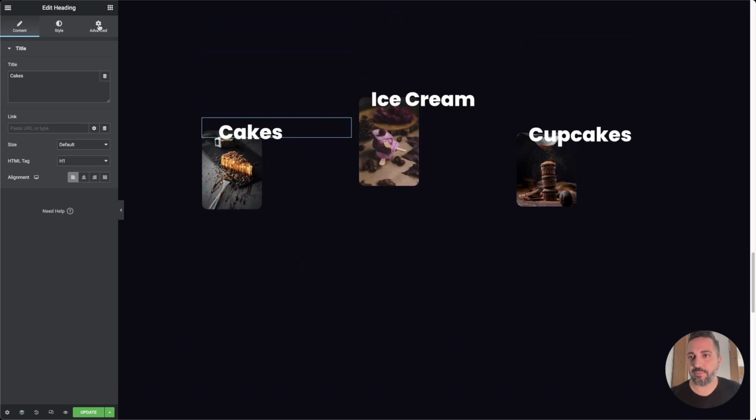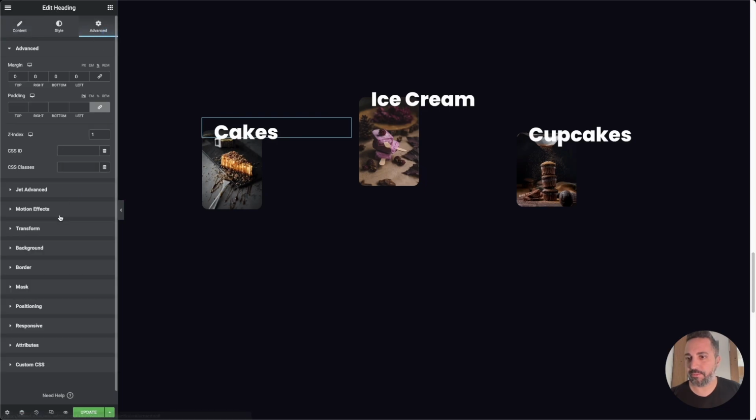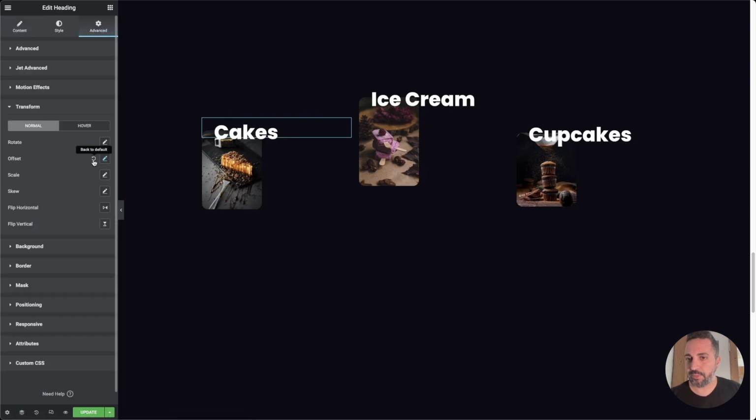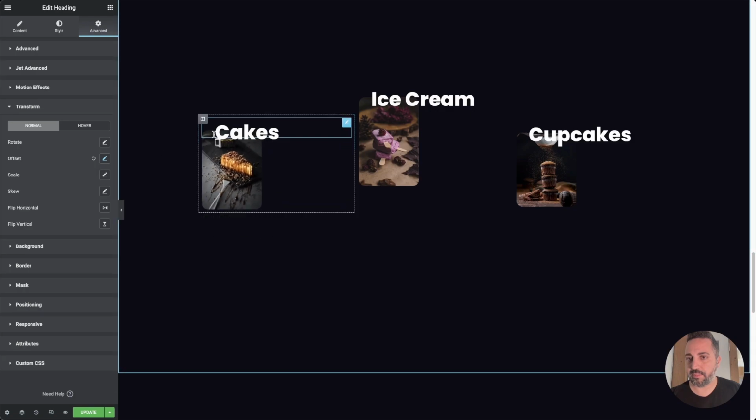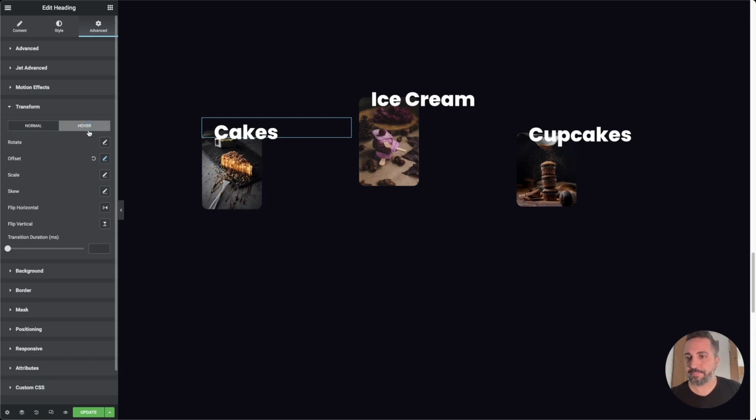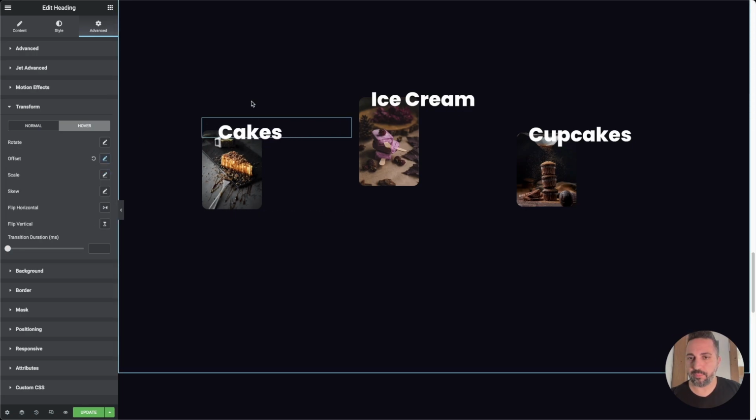So this one is very simple. It's just a heading, and you have transform. I offset it in the beginning because I didn't want it to be on the same edge as the photo, just to make the design more dynamic. And the hover just moves it to another point. You can see it just moved to the right.